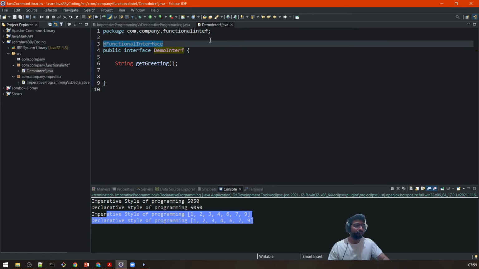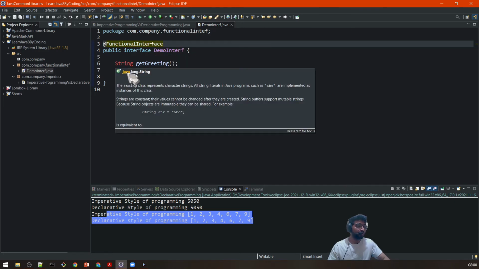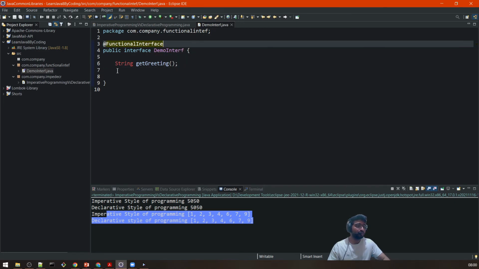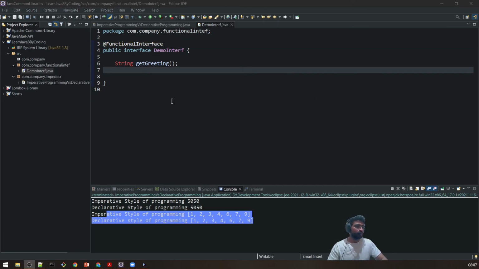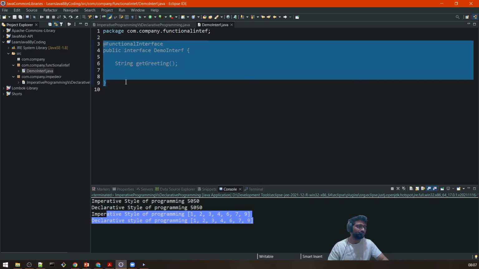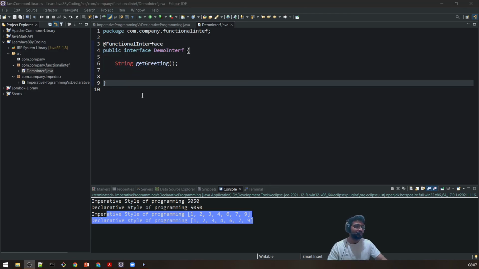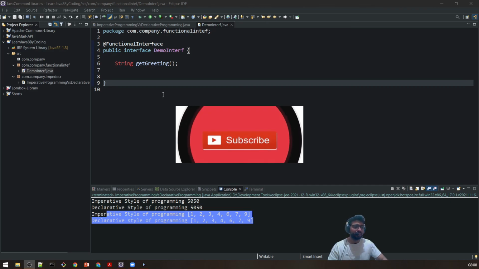Again, the FunctionalInterface annotation is used at interface level to prevent the interface from having more than one abstract method, and also to mark that interface as a functional interface. All right, after creating it, the question is, what is the use of this functional interface? The use is simple. These are used with lambda expressions. And what is a lambda expression? That we are going to see in the next videos.